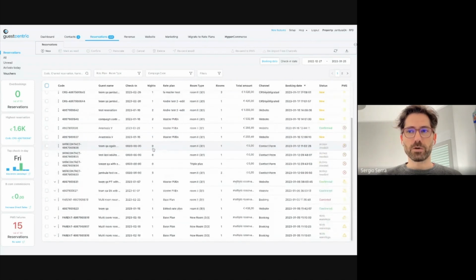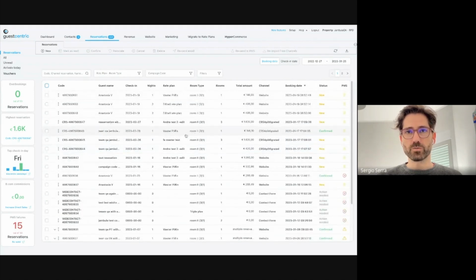So we are very happy with this, because we really looked at the screen sizes and the tasks that the hotels are doing, and we made it possible to simplify all of these things as much as we could.